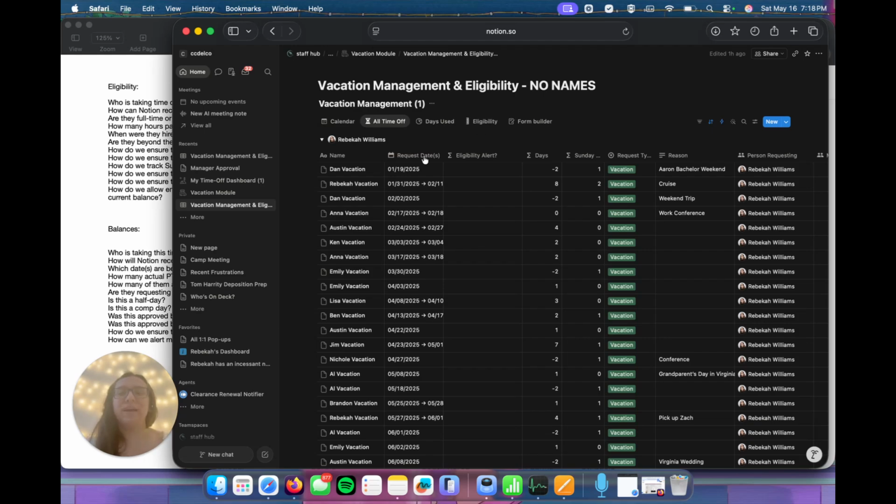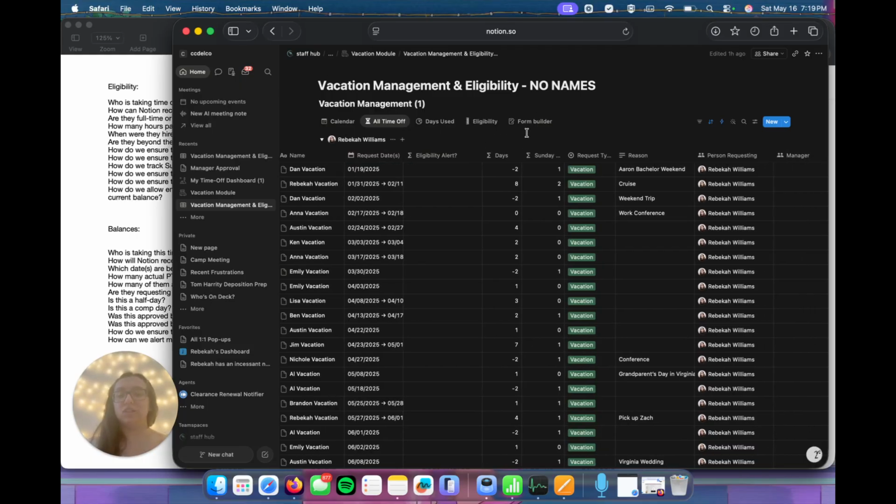So, you can see the name of the request. I have an automation set so that when somebody submits the form, the request is simply named their first name and the request type, vacation or sick. You can see the request dates. You can see if there's an eligibility alert.